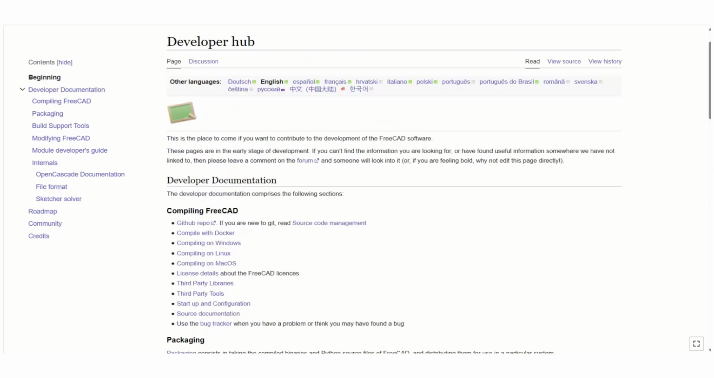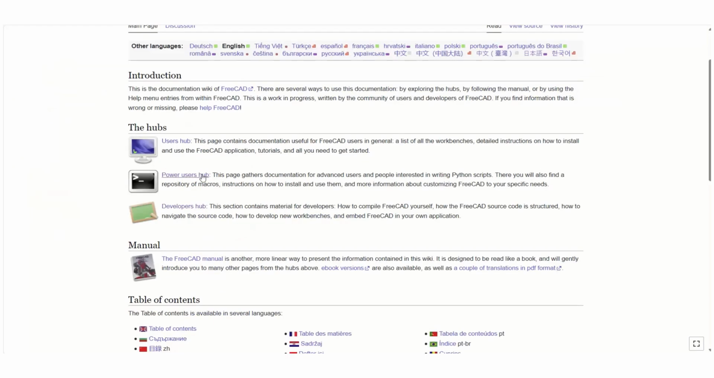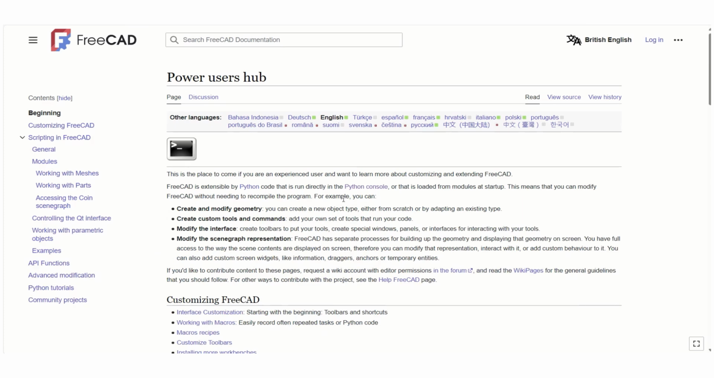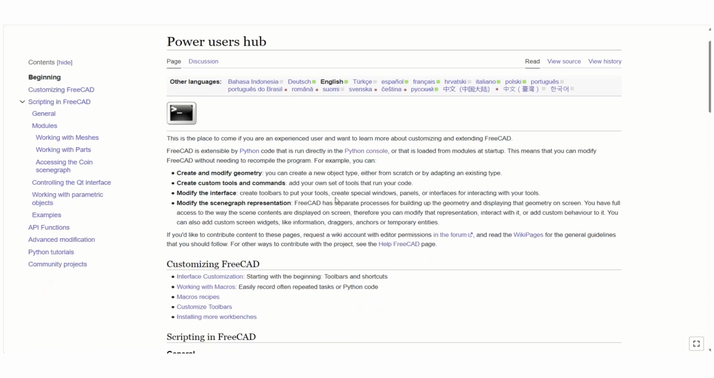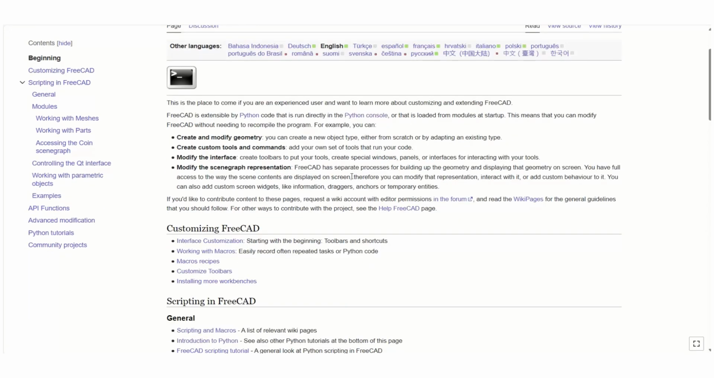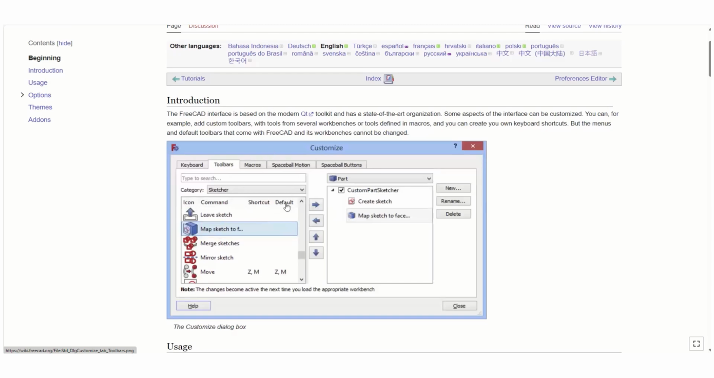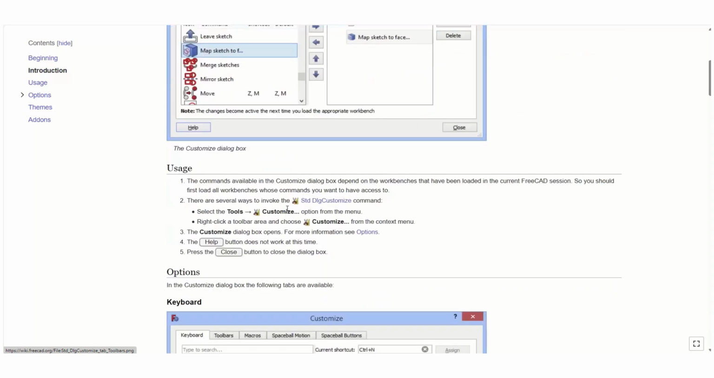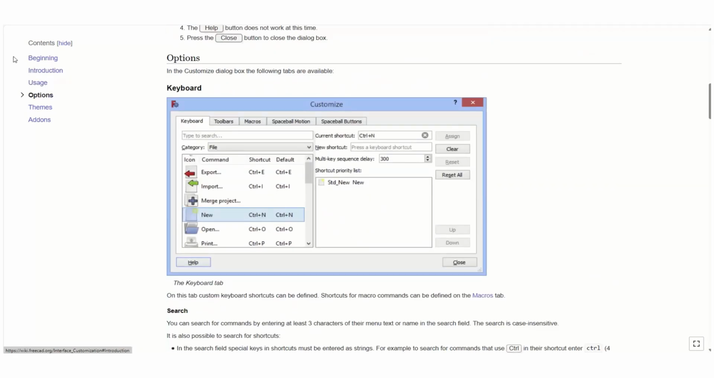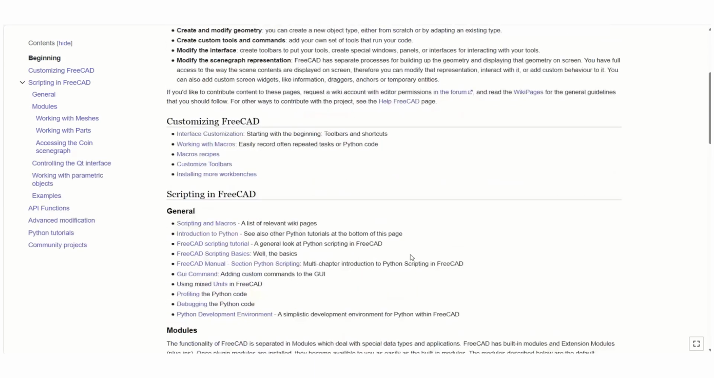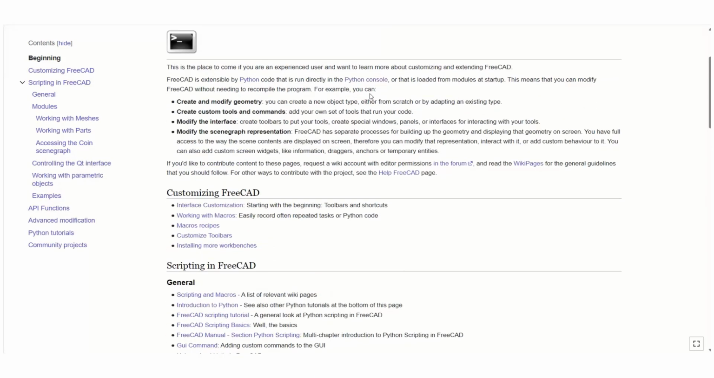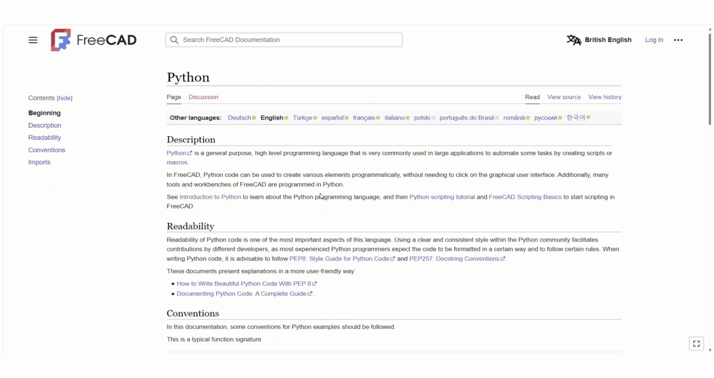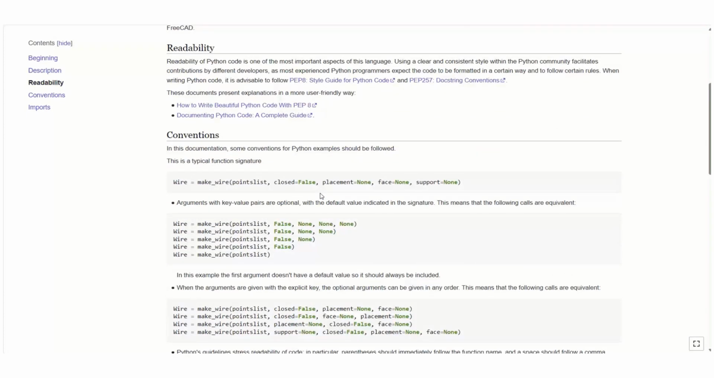So let me go back and then let me see. Yeah, power users Python scripting. This is a place where, if you are an experienced user, you can customize and extend FreeCAD. So you can download, compile, and then add more buttons and stuff which you want, like customize it. Interface customization, starting with toolbars, and scripting macros, introduction to. And here there's a lot of introduction to Python, which gives you an introduction of how you can use Python within this console.